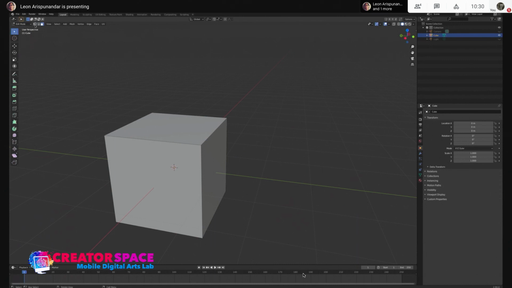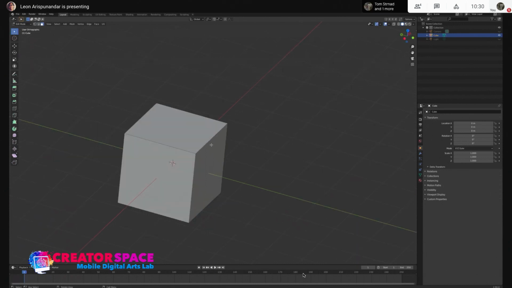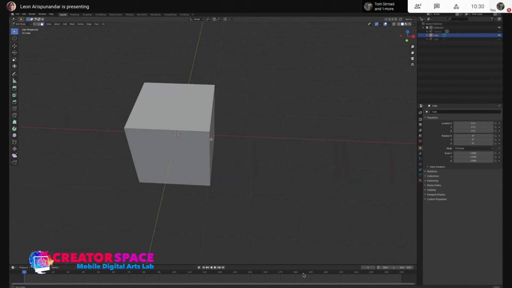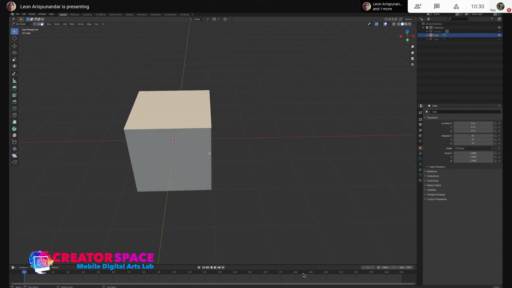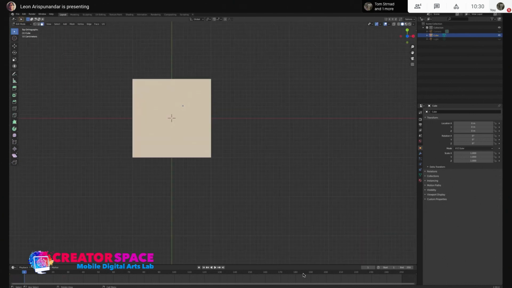So right now, to start with, I'm going to start modeling the crate. I'm going to be in face mode, and I'm going to the front orthographic view, which is number 7 on your numpad.